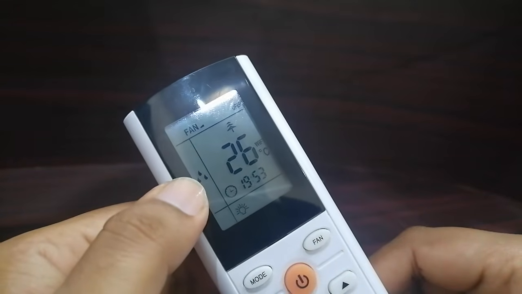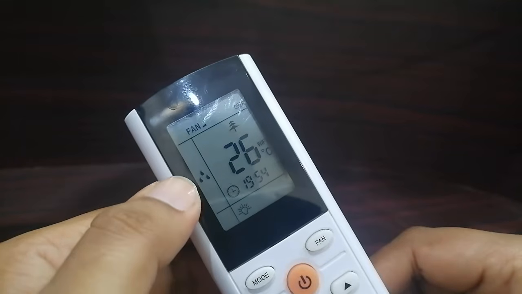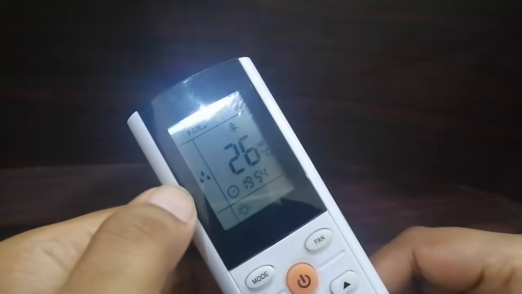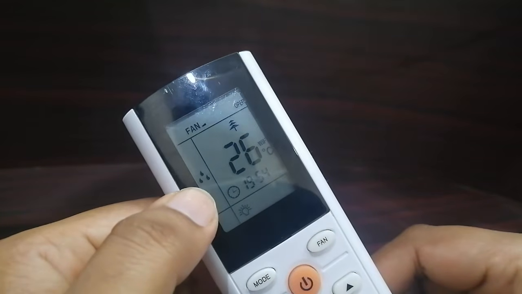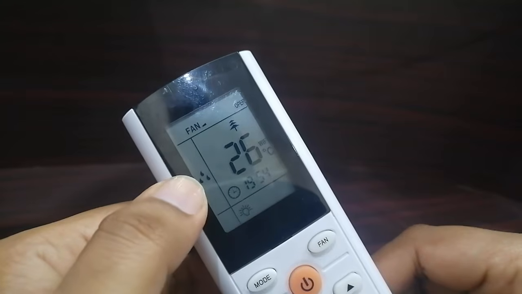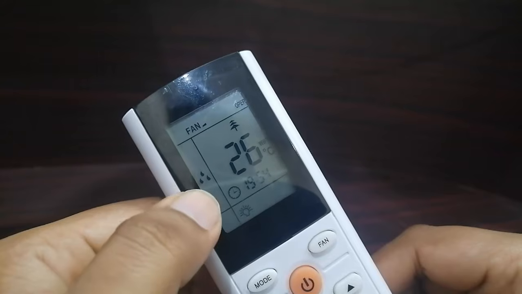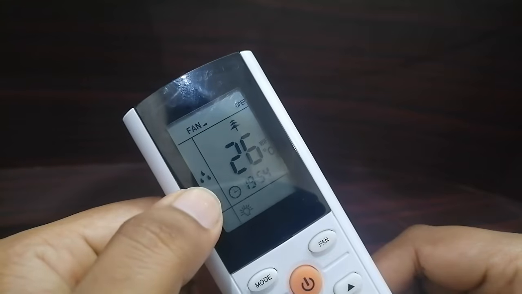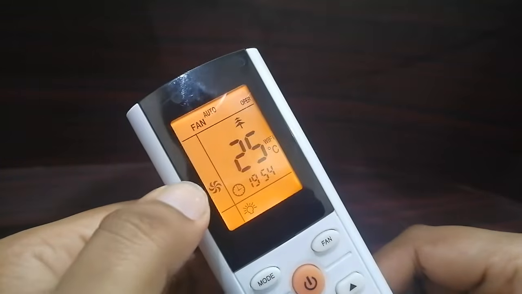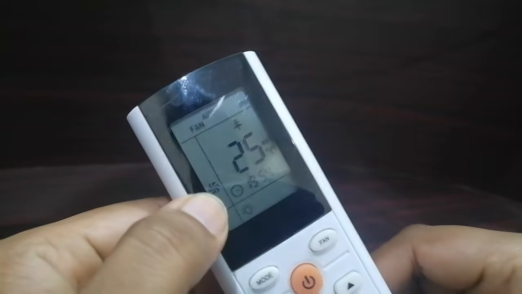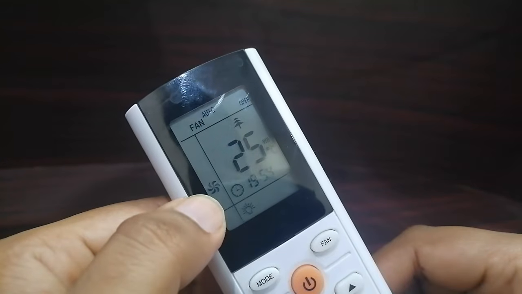It is useful during the rainy season when there is high humidity and moisture level, and it is useful to remove the moisture from the room without cooling. So it will save energy and dehumidify the room. The next mode is fan mode. If you want to use your AC just as a fan, just use this.